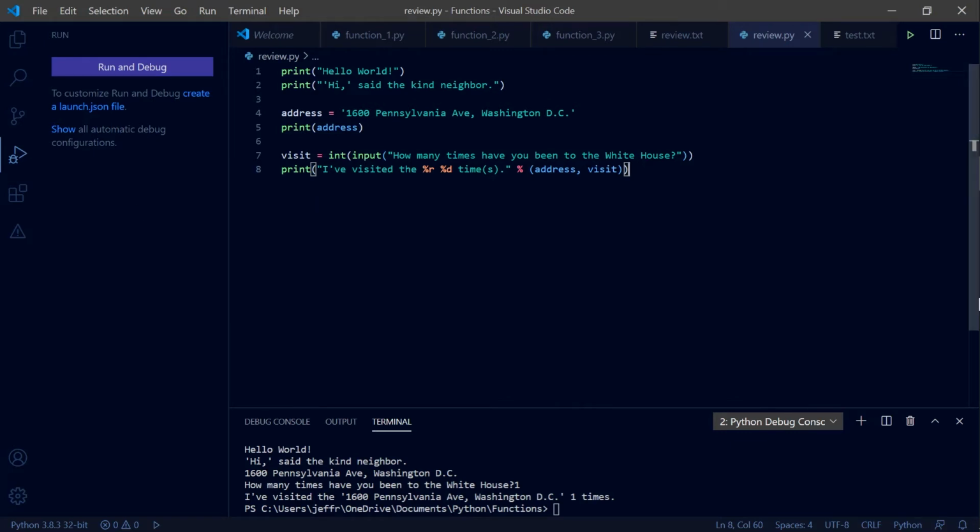Let's see. We did the %R, %D, %S. Let's leave a comment right here. So let's say, address of the White House. So there's that. Pretty easy.